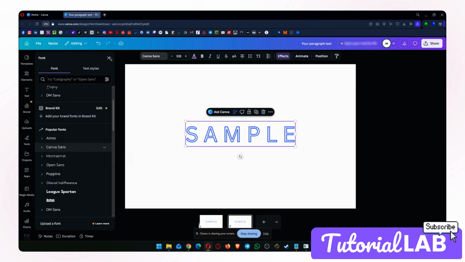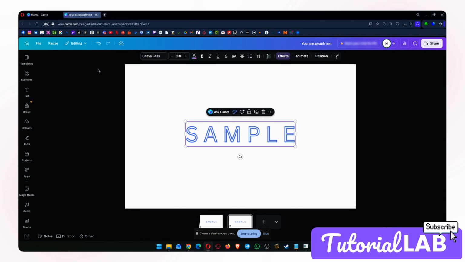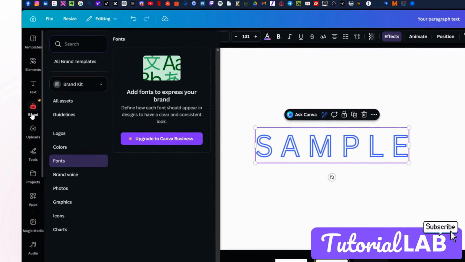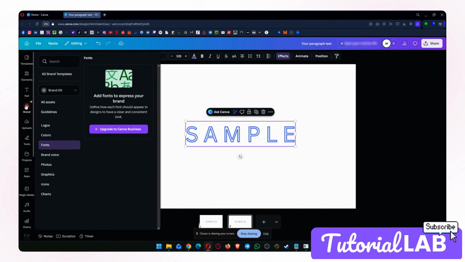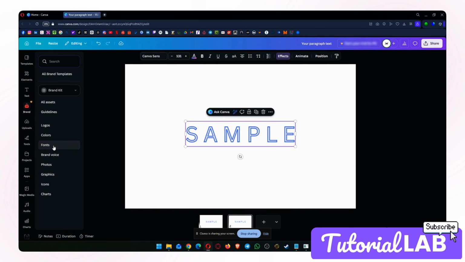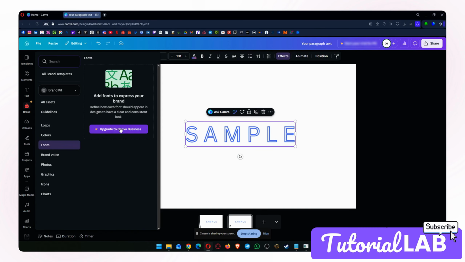Now, to find your uploaded fonts through the brand section, all you need to do is click on your brand. Go to the brand section on the left side of your dashboard. Once you are there, just click on Fonts. From here, you can click on the three dots next to the font. We are not able to show this step because we do not have a Canva business plan. But if you do have one, simply click on the three dots next to the font and then click Delete.